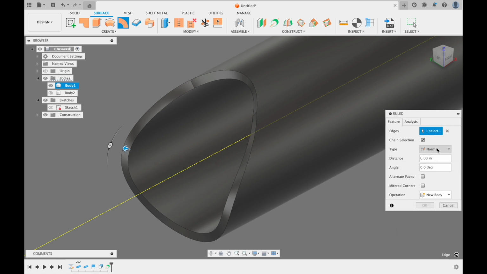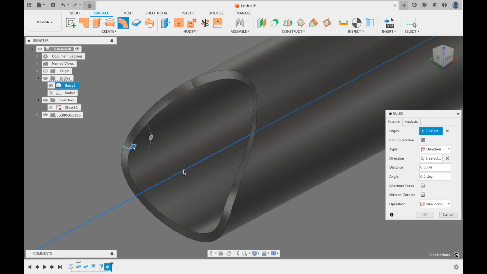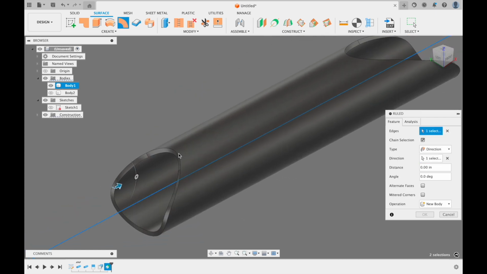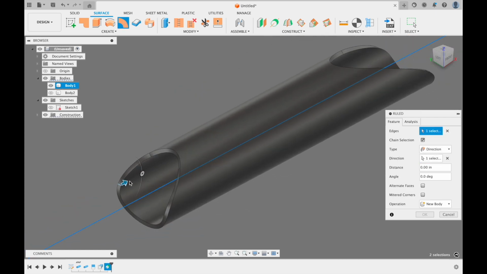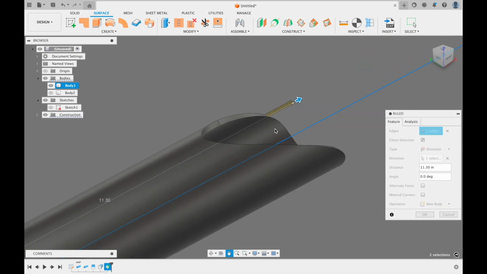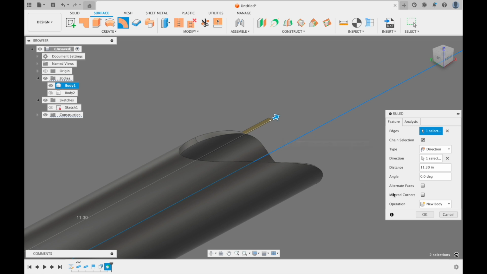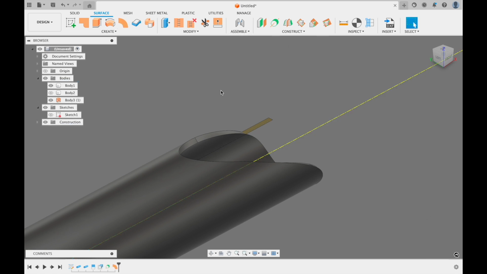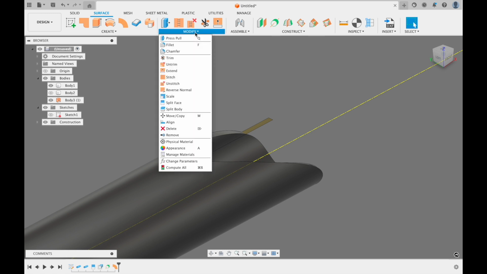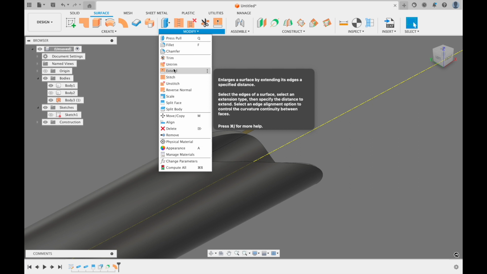Now we want to come over here and select Direction in our type, and then select in our direction and click on the axis that we just created. And now this little blue arrow, we want to drag it through the part so that it extends completely through. We'll hit OK.